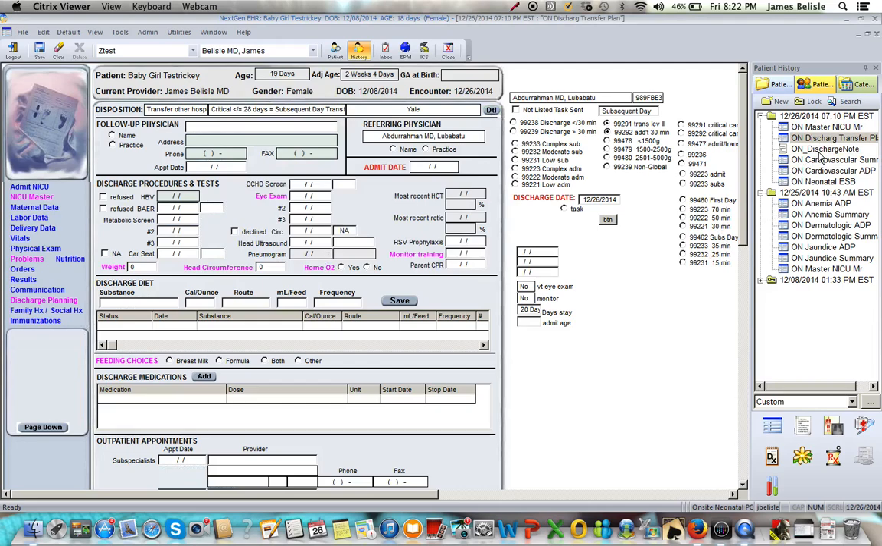Do not do a critical transport note unless you are carrying your barf bag onto the ambulance and traveling over the potholes to the hospital in the sky. Okay? This has been how to transfer a baby who is critical, how to document it, and how to bill for it.